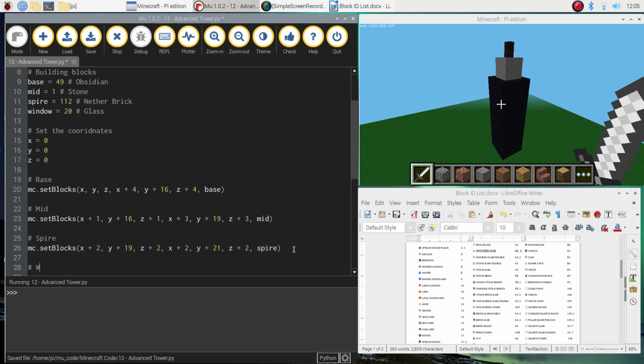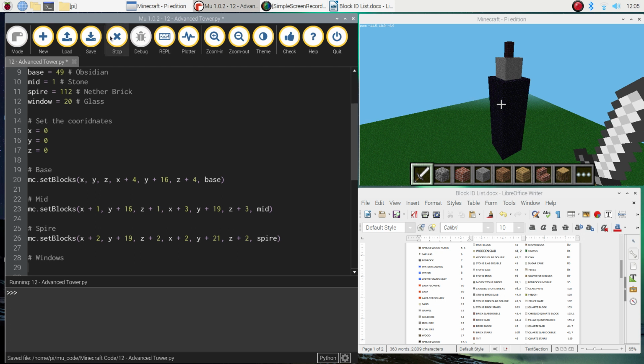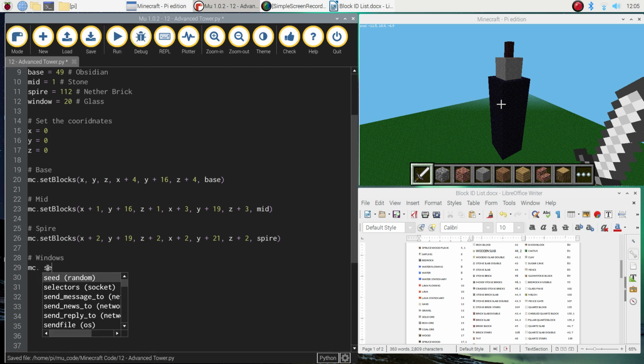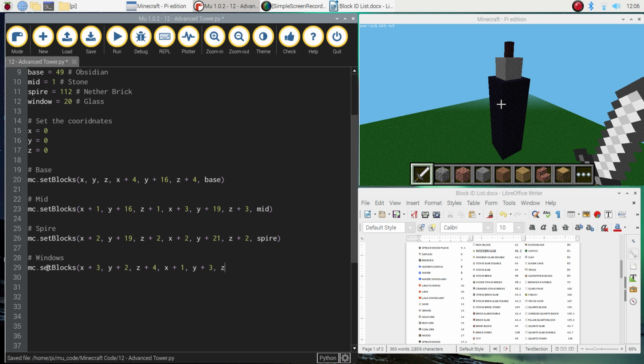Alright, so now we want to add some windows into this building. To add windows, we'll put in a comment that says windows, and we're going to do mc.setBlocks. Now the start position for our windows is going to be x plus 3, y plus 2, so just coming up 2 blocks off ground level, and z plus 4. Finishing position is going to be x plus 1, y plus 3, and z will stay as it is, so just leave z as that. And the block we're going to be building these glass windows with is the window variable block, which is glass. So I'll put window in the bracket there to finish things off.